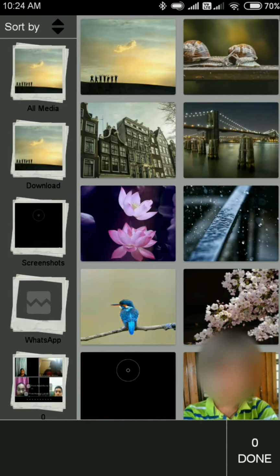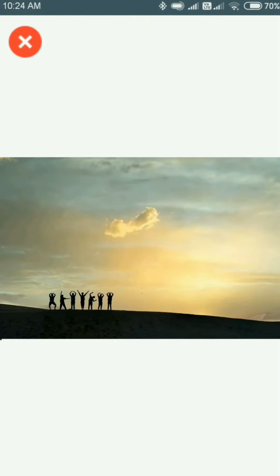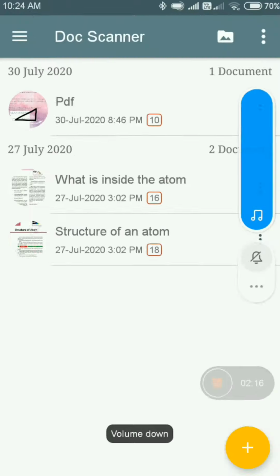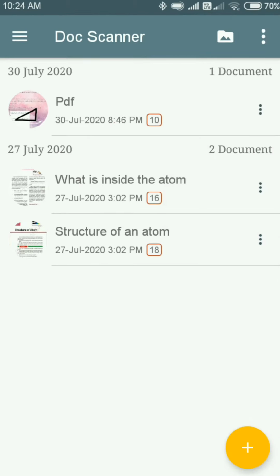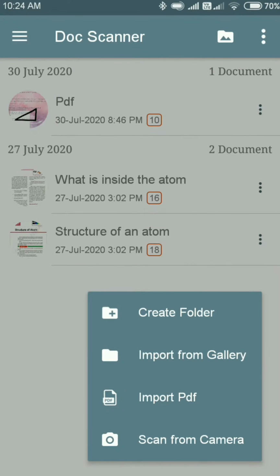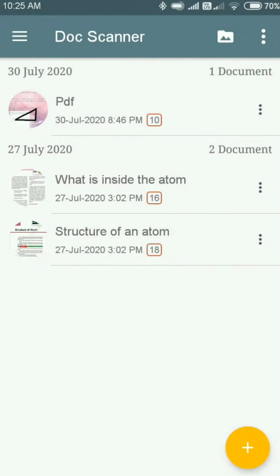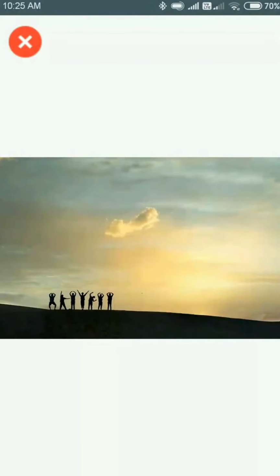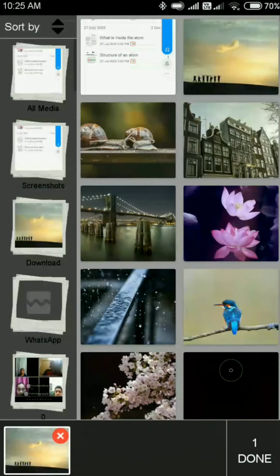First open this option. I have here many photos like this one, but starting only it will not select. You need to do an option for this. Wait for a while. Okay, now it's okay. Now before creating a PDF or importing from gallery, once you should press the scan from camera button, so that it will give the access for importing photos from gallery. If again it won't work, then try once again, it will work.